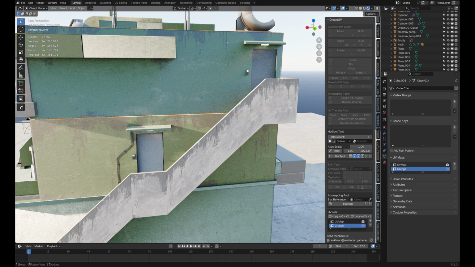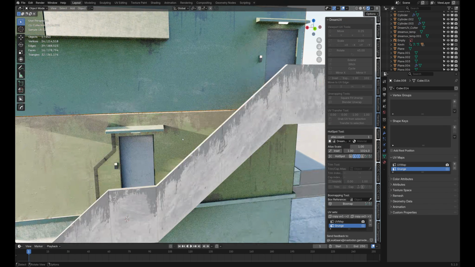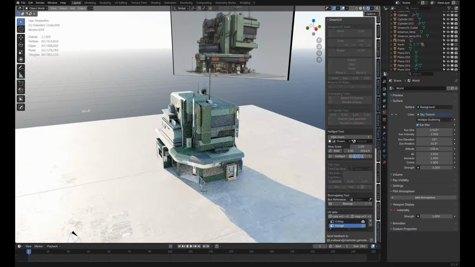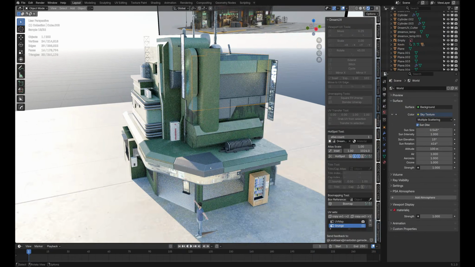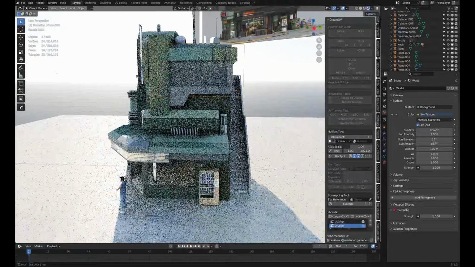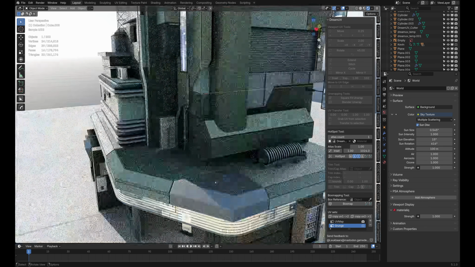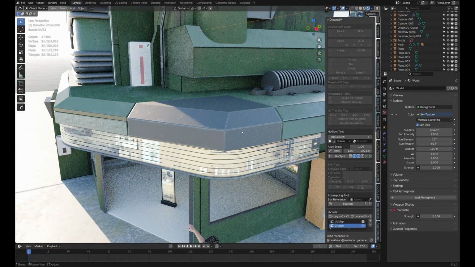Adding grunge to corners and areas like this isn't that hard, so let's go through it. This building here is something that we've been working on in the live streams for a bit, actually the last 2 live streams. So I've got a full process of how I've gotten to this point. If you want, go check that out. I'll put some links in the description. But for now, I want to focus on putting some grunge along this space here.